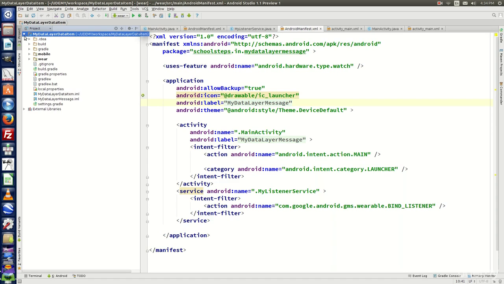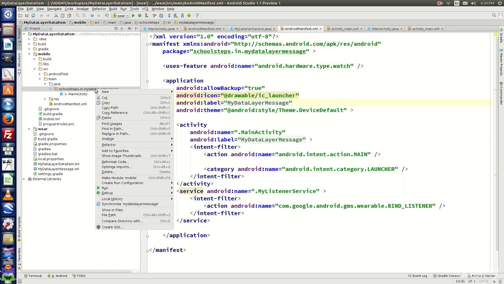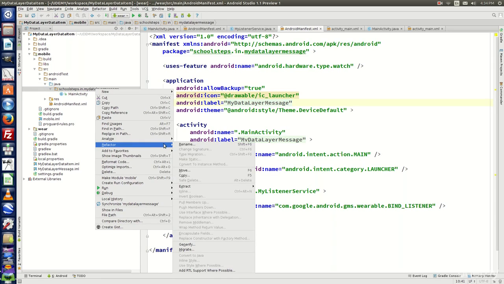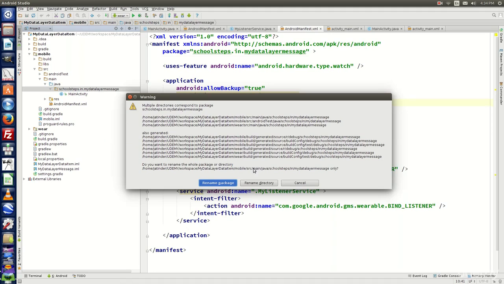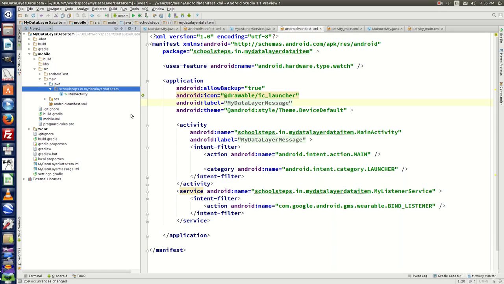Now expand the project, expand the mobile module, expand source, expand main, and expand Java. Now go to the package structure, right click on the package structure, go to refactor and rename. Click on rename package, and instead of my data layer message, let's say my data layer data item, which is the name of our project. Make sure that it's all in lowercase as this is the package name. Click on refactor. It will make changes everywhere.